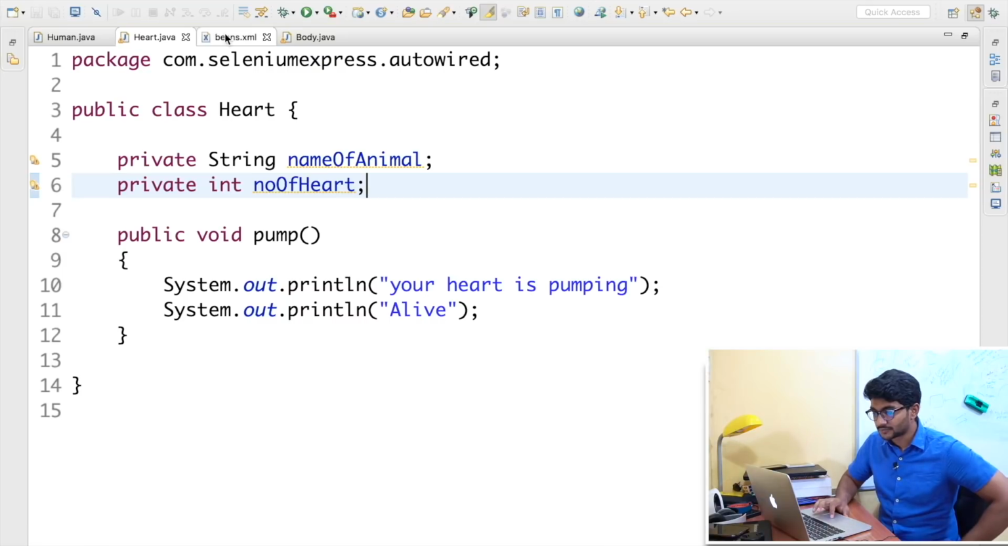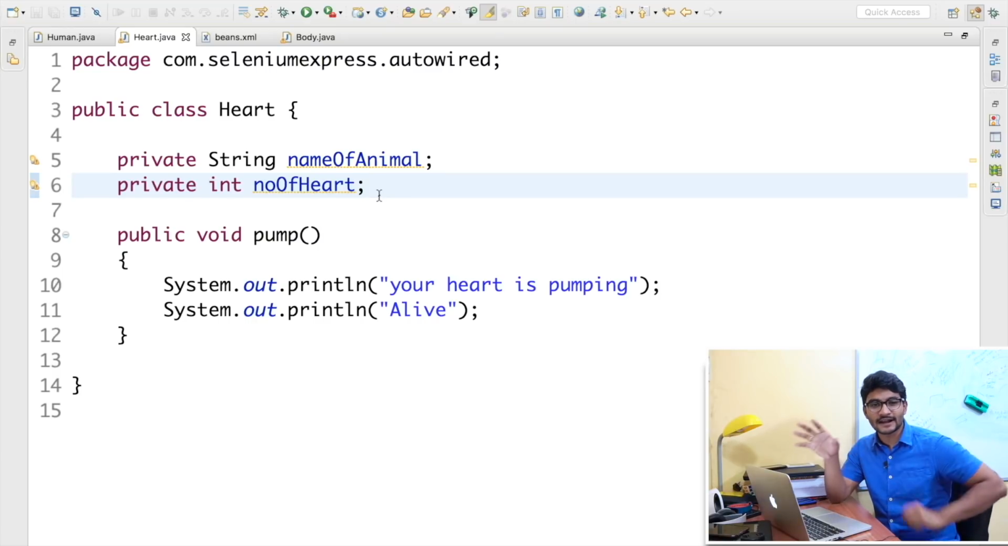for my heart object. So whenever I am creating my heart object, heart equal to new Heart, I want to say heart.setNameOfAnimal is human, heart.setNumberOfHeart equal to 2. Sorry, for human we have only one heart. Like that, if it is a different animal like octopus, the name will be octopus and the number of hearts will be 3, I think probably octopus has 3 hearts.